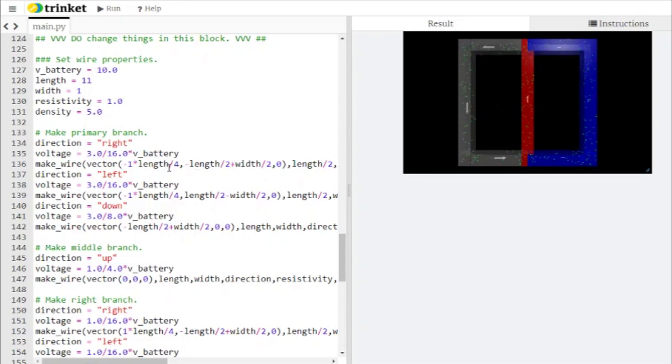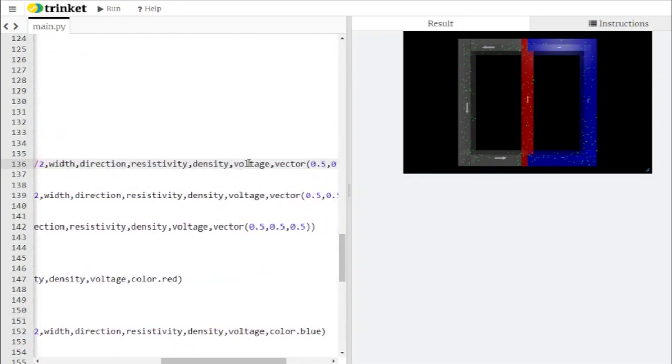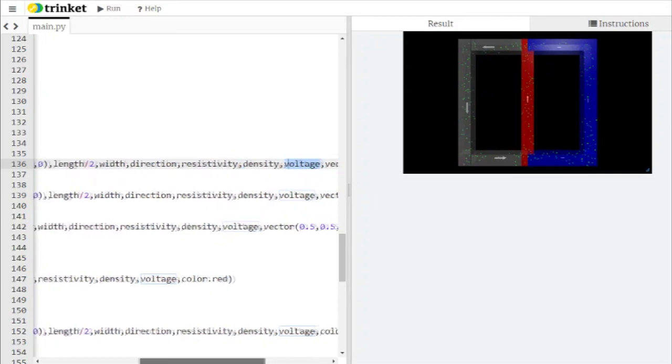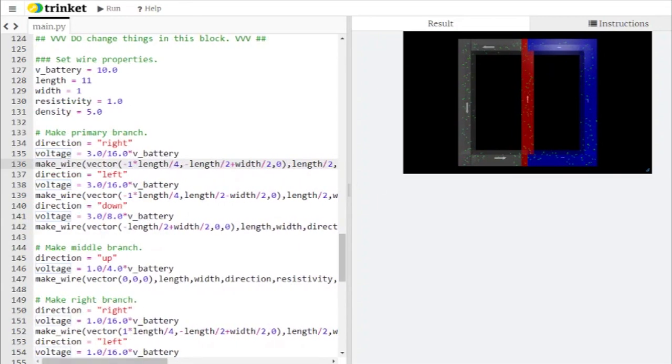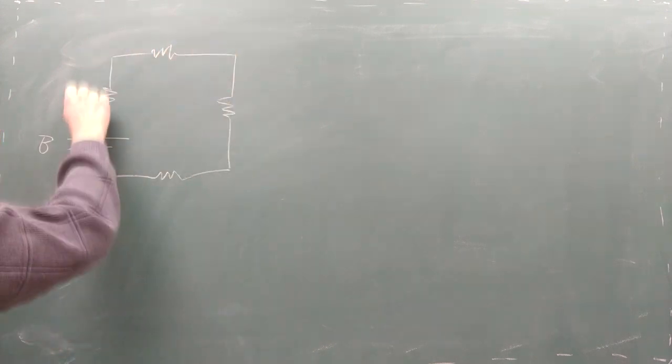You guys remember, when we create these wires, we have to specify what the wire's voltage is, how much voltage it's experiencing. And that's going to be different for each of these because they've got different resistances, right? So as you discovered last time, if you make this wire twice as long as this wire, it's going to have twice the resistance. So before we can look at the results of this, we're going to have to solve this circuit problem for ourselves. So first, let's place the battery for our circuit in the left branch.